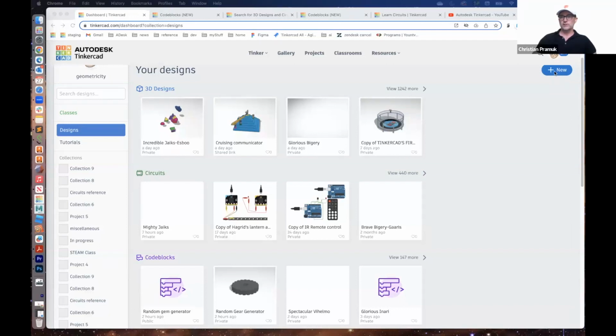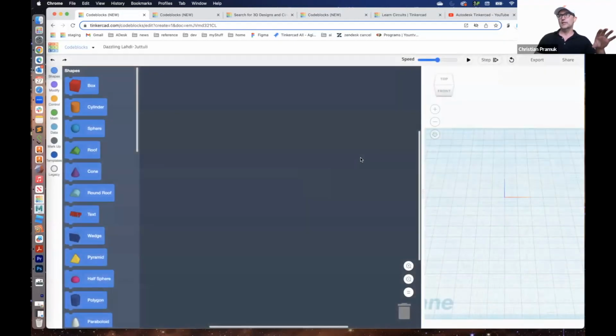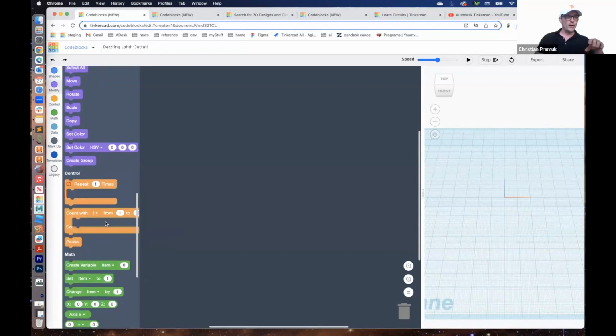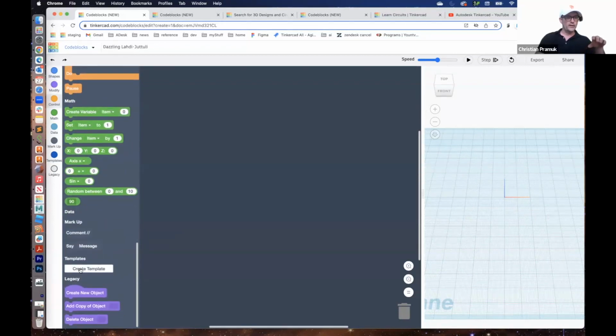Those were code blocks, like Scratch blocks, that he used to program the behaviors of a microcontroller within the circuits editor. Well, we have a dedicated code blocks editor. Let me create a new one, and I'm going to show you some new things we just released. If you scroll down to the bottom of the library of code blocks, we have this new thing called templates. This is replacing some of these other purple legacy blocks, which are not needed anymore now that we have templates.